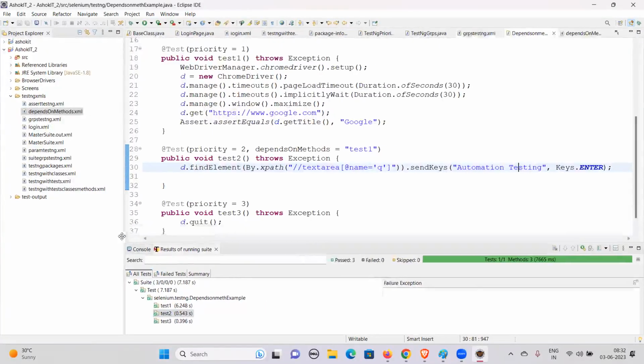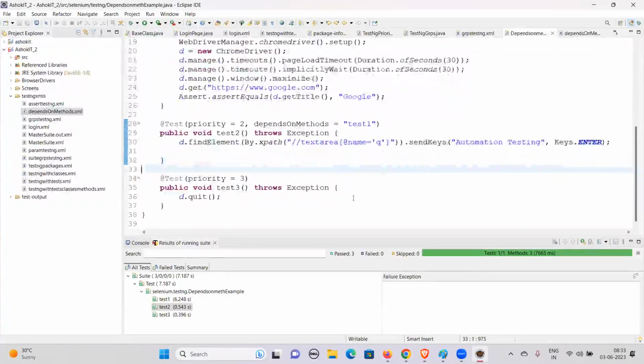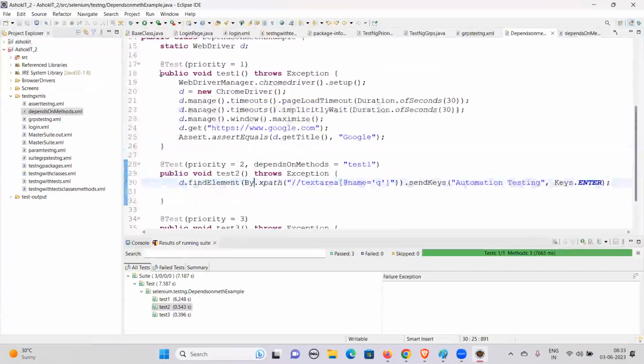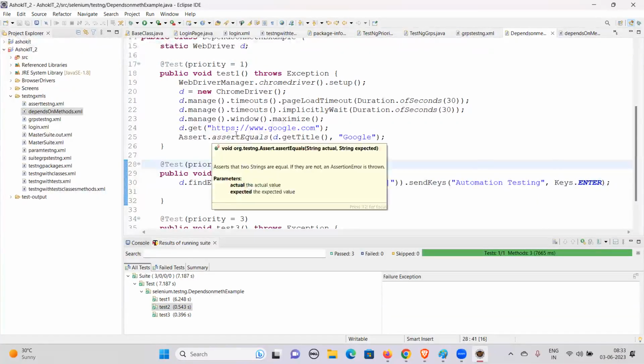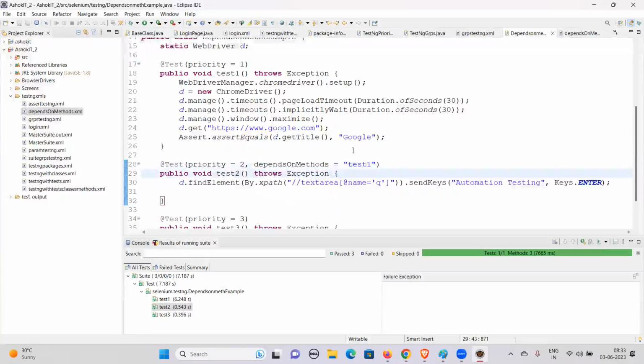Actually, this will happen in real time also when you have hundreds of test cases. In those cases, what we do is manage them with the help of priorities. Otherwise, we are going to keep them dependsOnMethods, so in some order it has to execute. Okay, now it is working fine.